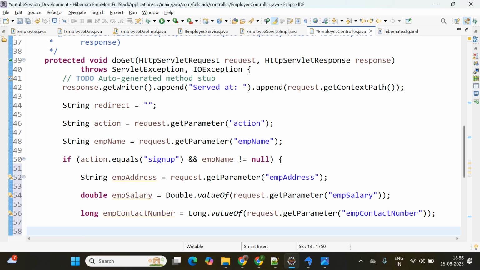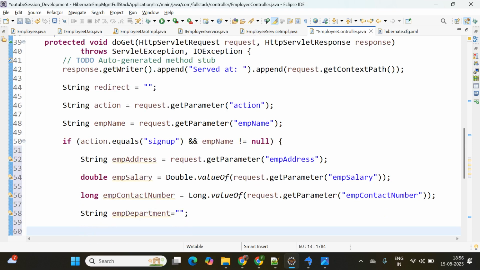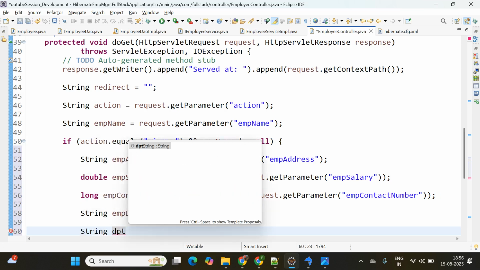After contact number we are just going to read the department as well. This will be string type, you can simply say EMP department. Initially I am giving an empty string here, because one employee comes from many departments, right? That's why we require the array here. That's why I'm passing string, you can simply say departments equal to, like multiple departments we have available, right?